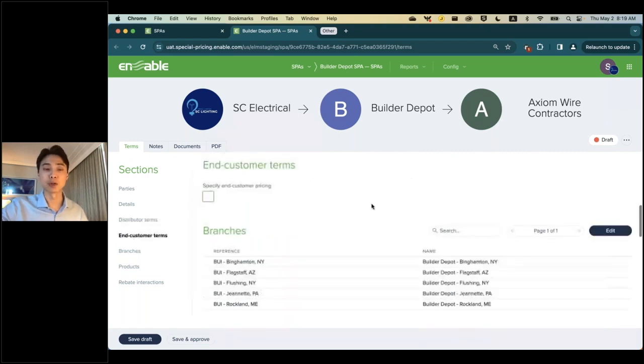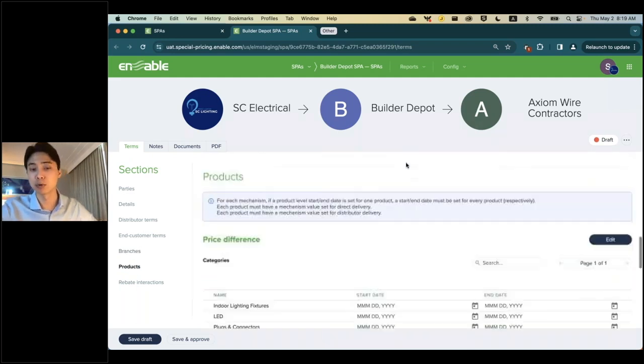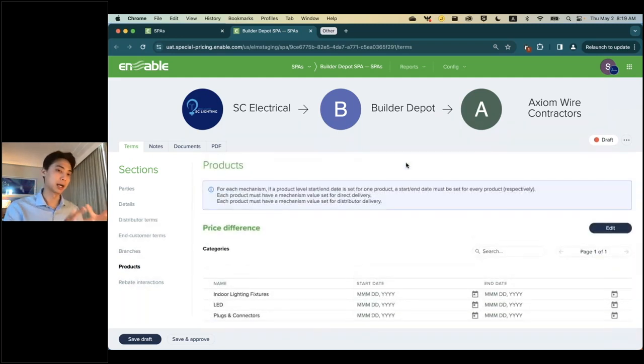And once we move down to branches and products, this is looking at eligibility. You might be offering certain branch-level SPAs. Rather than creating those one by one, we can ingest all the branches that are eligible for this particular distributor. Same thing goes for products, right? Tying back to the data ingestion piece, when we're thinking about products, your entire product hierarchy becomes selectable inside Enable.